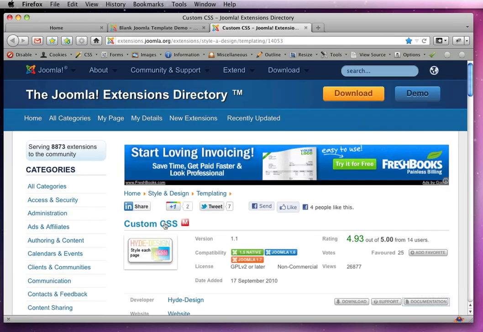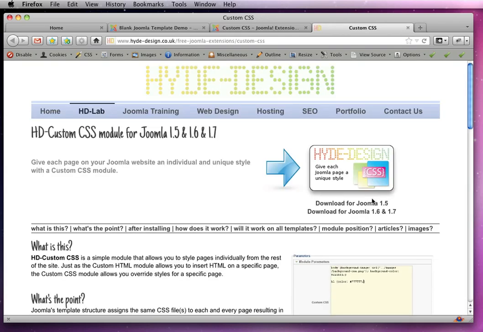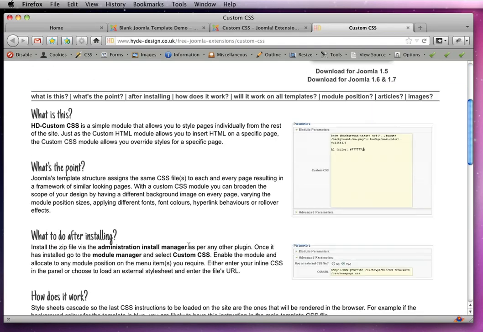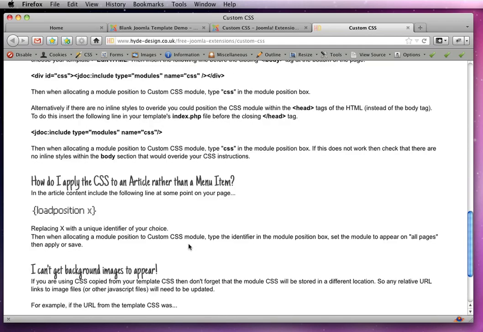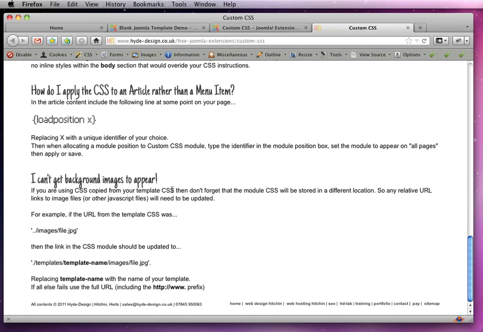Now the Custom CSS module creators, the High Design guys, have made some brilliant documentation. If we go and have a look at that, you will see that you've got pretty much all your questions answered here, and way down the bottom is "I can't get my background images to appear." You see that this is our current syntax for our URL, but because we're driving it from the module, we actually need to change it to this, because the CSS is starting from a different place.